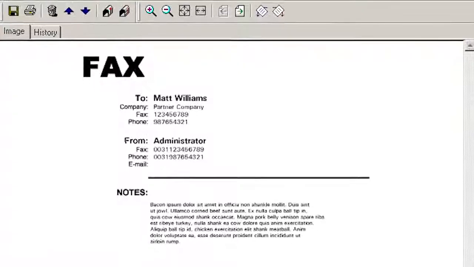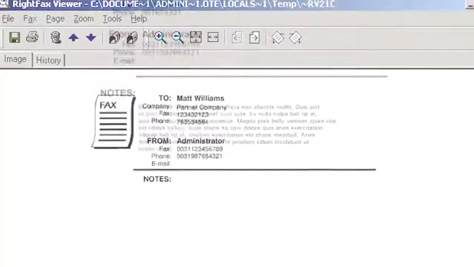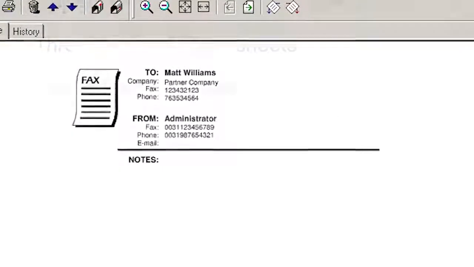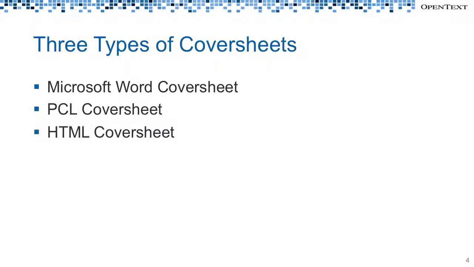After all, the stock cover sheets that we provide out of the box are pretty basic, and we expect you to replace them with something a bit more customized for you. You basically have three main choices for cover sheets. Ones that are based on Microsoft Word, PCL, or HTML.